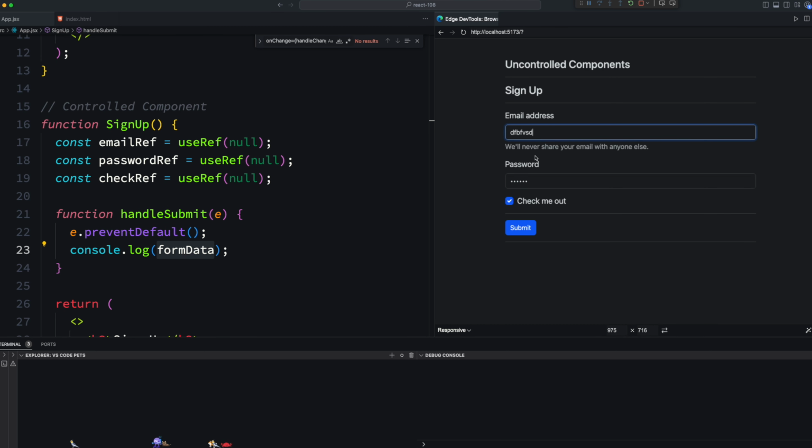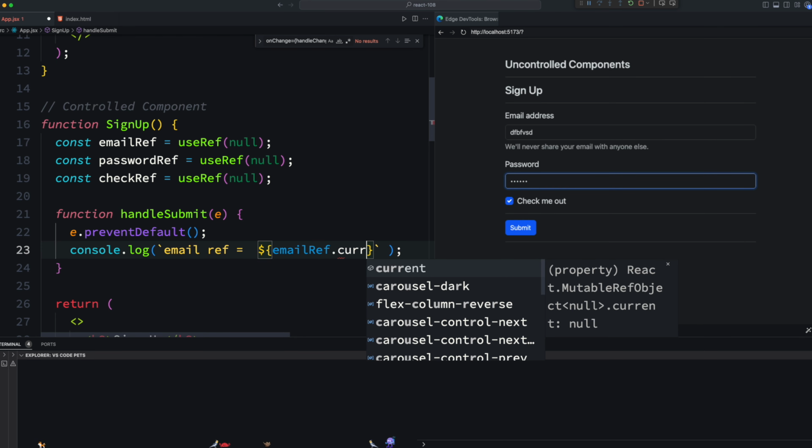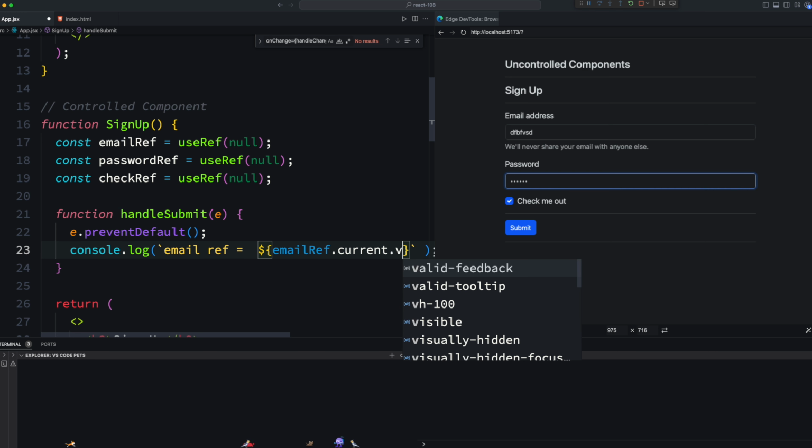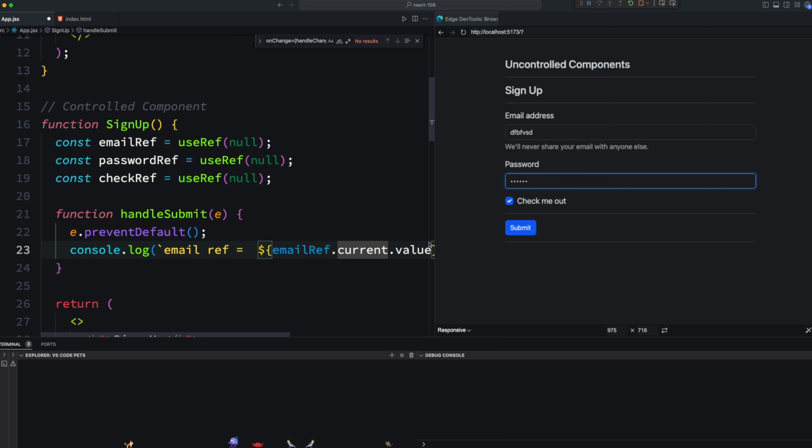Now, where is the data of each of the individual form elements that we have here? The data is inside email ref, the data is inside password ref, the data is inside check ref. How do you get it out? You get it out by going through each of them one after the other, just like in the case when you were using useState for individual elements. So let's quickly run it and do that one by one. We look at email ref. How do you get the value? It's by saying email ref dot current dot value. This is how to access the value of each item here.